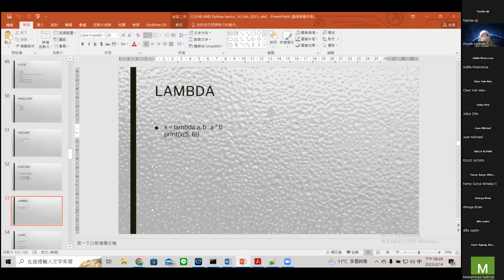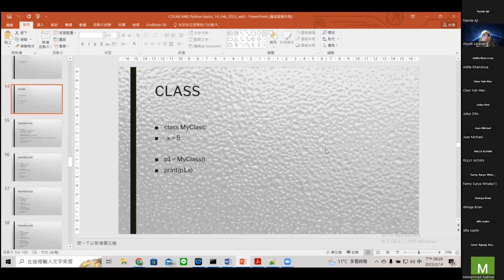So, for example, if you list 5, 6, it will return you 30. So I think this is an efficient way to define a mathematical function. You can define very complicated functions here by math. And class. Okay.